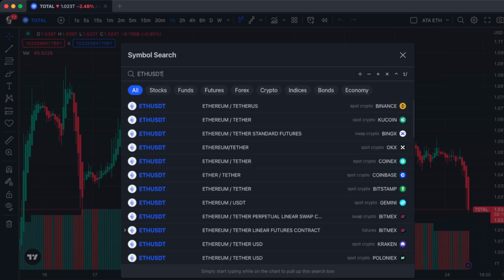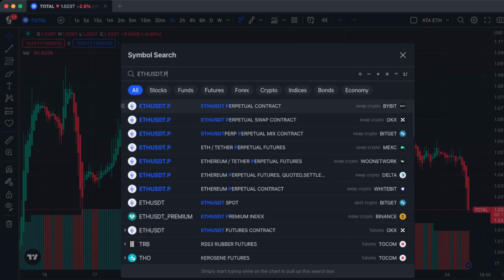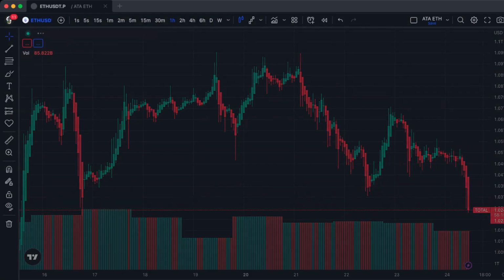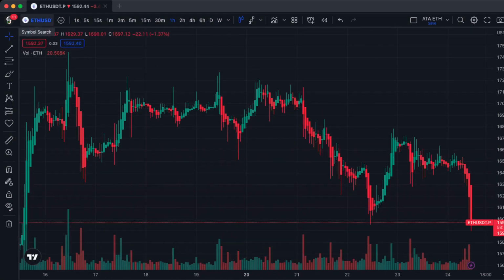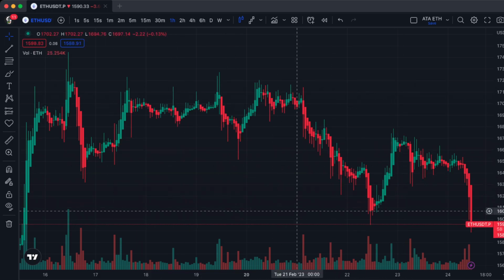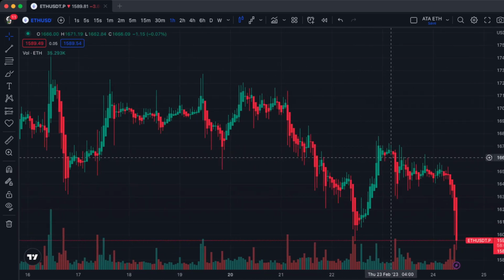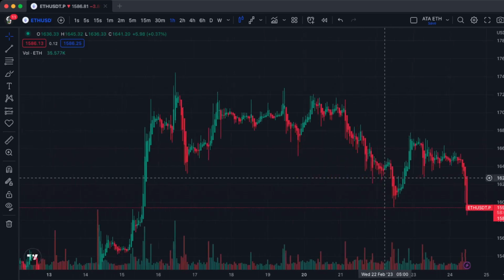So for now, we're going to go ahead and do the .p because we did recently set one up for the futures. I'm going to click on it, and you can see now that does change, and it modifies that chart as we see what we have going here.